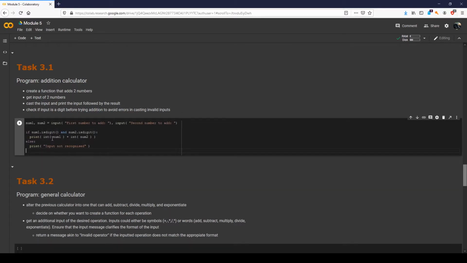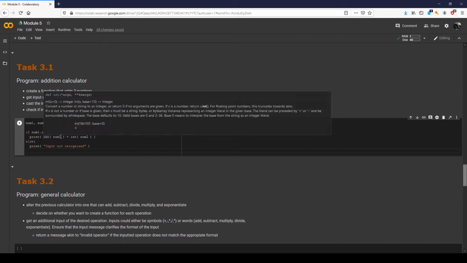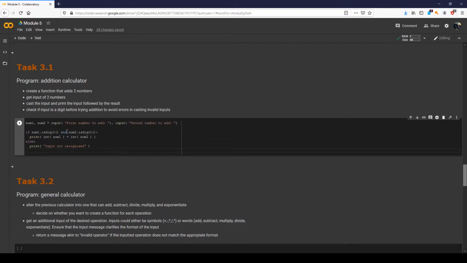Okay, so this is the code I wrote. Fairly simple. You're getting the inputs here. Then you're checking if they're digits to ensure that there's no error when casting. And then you're just printing the sum of it. And then obviously, if it's not a valid input, then it'll say so.